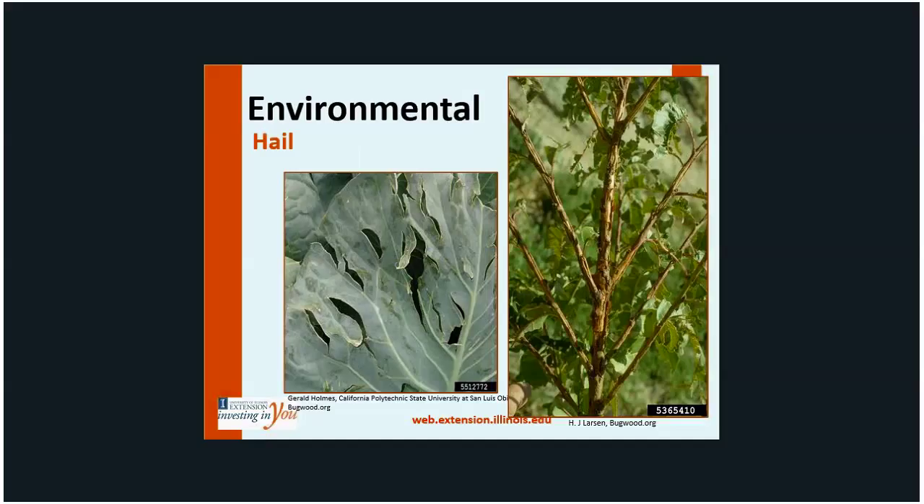Hail damage. The picture on the left on your screen this time is cabbage. And you can see the typical lesions for hail damage. They're C-shaped. On the right, we have a tree with some twigs that were damaged by hail. Hail can actually break or shatter the twigs. It can bruise or scar the twigs or the bark. And the hail wounds on a tree or shrub that has been hit are actually elliptical in shape.